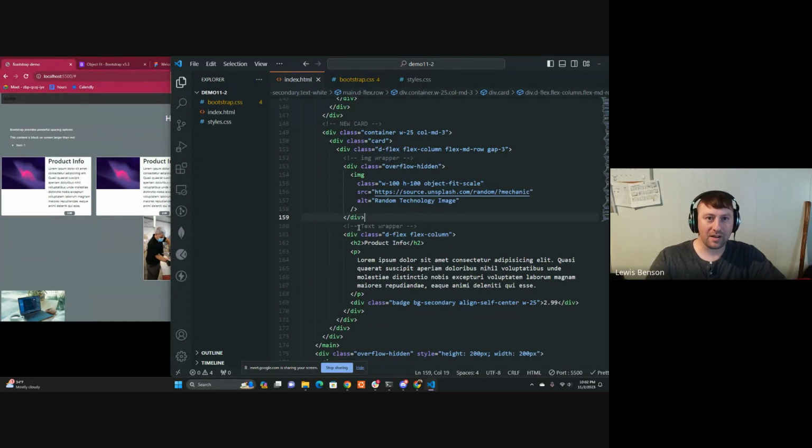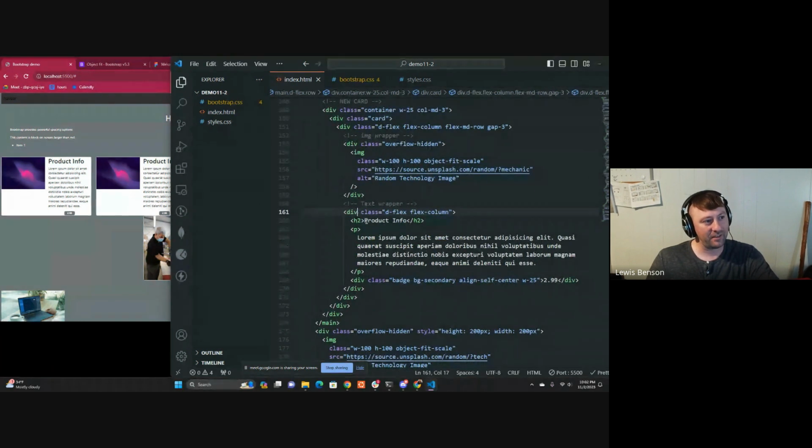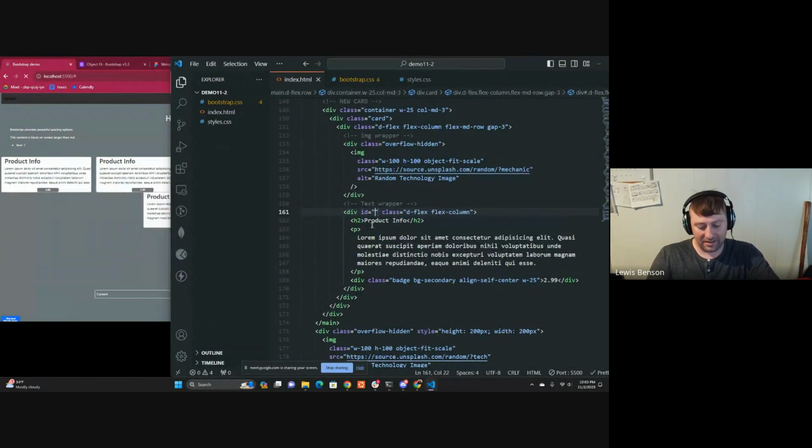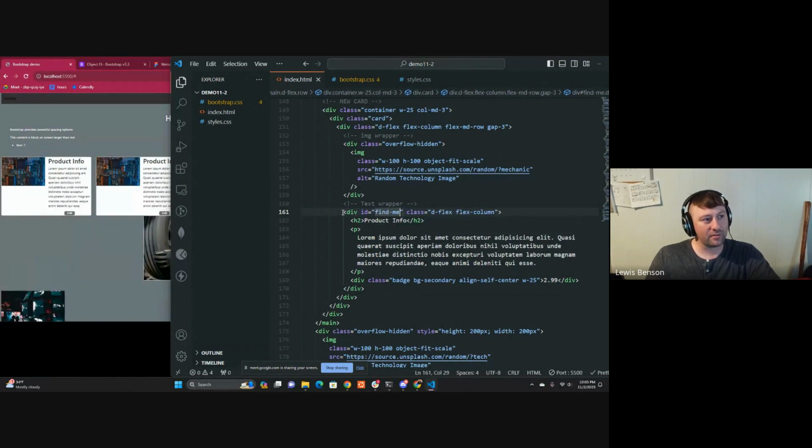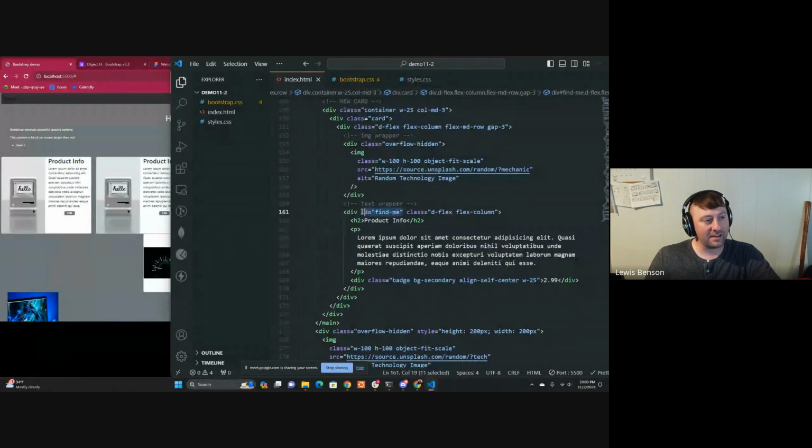You can use Bootstrap with JavaScript because typically with JavaScript, when you're applying styles, you just use JavaScript to give something a class name. So for this div here, I could give it an ID of find me. I would use JavaScript to look for this div, and once I find it, I can tell JavaScript to give this div a class of d-flex and a class of flex-column. If I have Bootstrap linked in my HTML, it'll apply the Bootstrap styles using JavaScript.